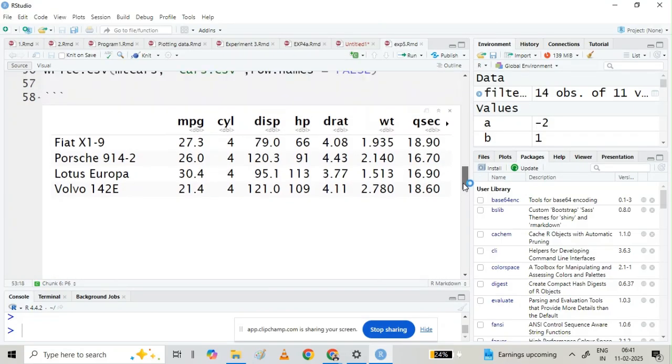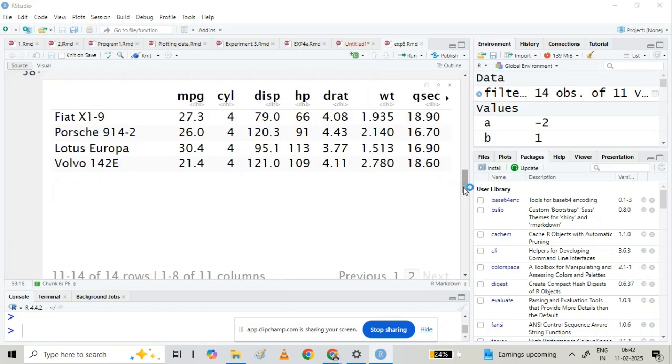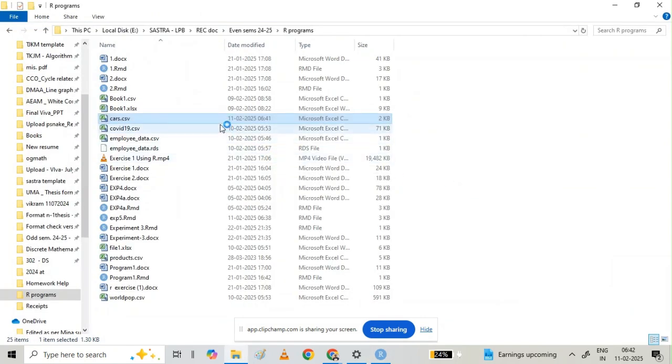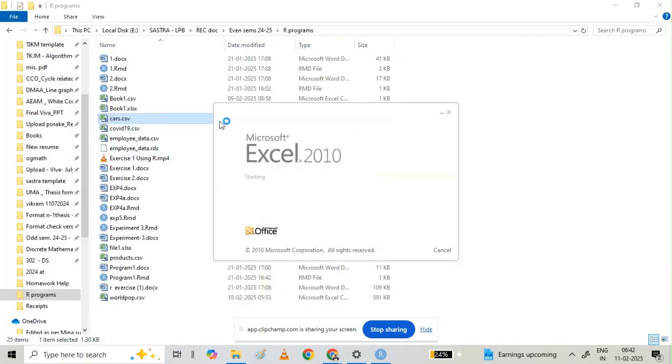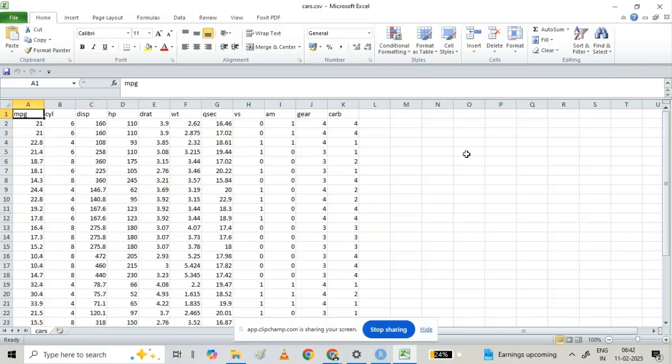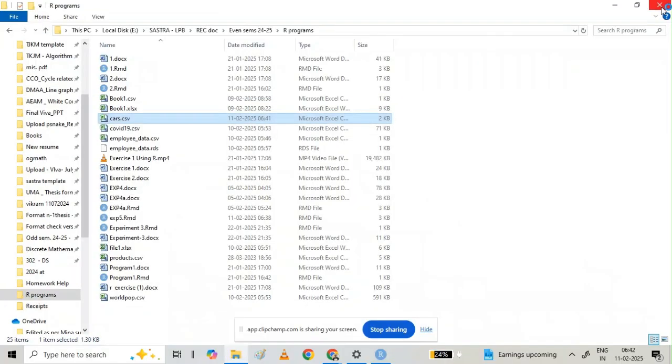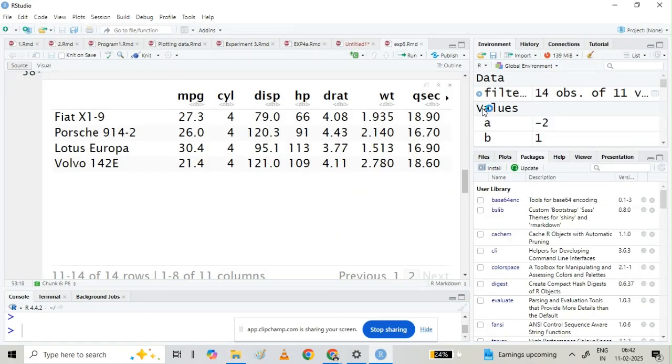So this is how the subset function works. Now if we go back to the folder and open the cars file, we will see that the same has happened in the cars file. The printed data will have only the values which are greater than 20. So this is how the subset function works in RStudio.